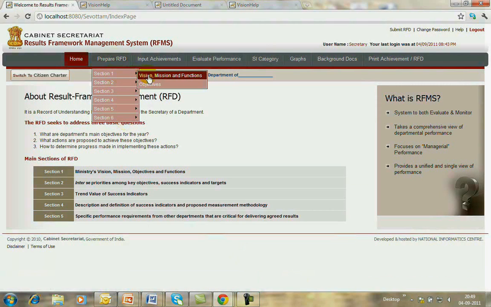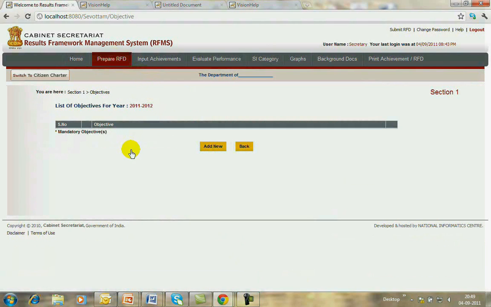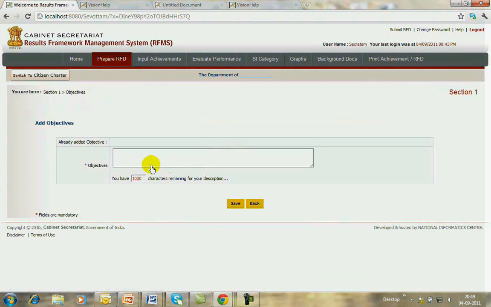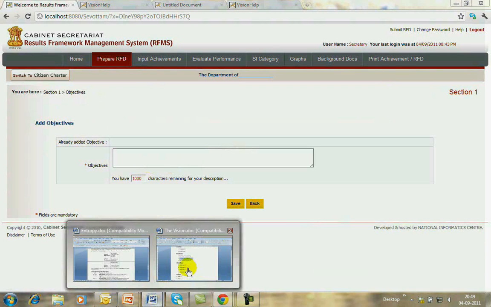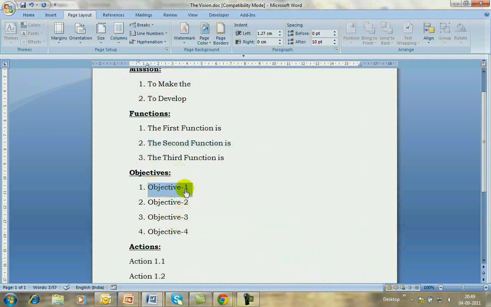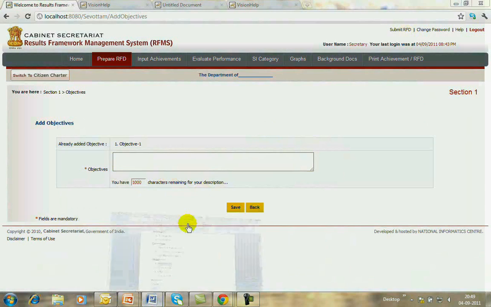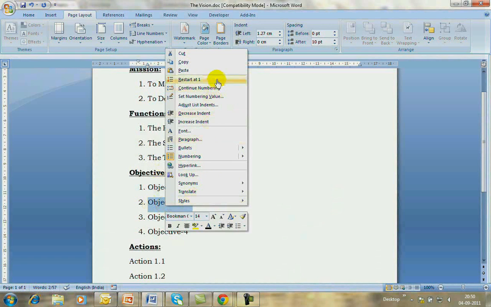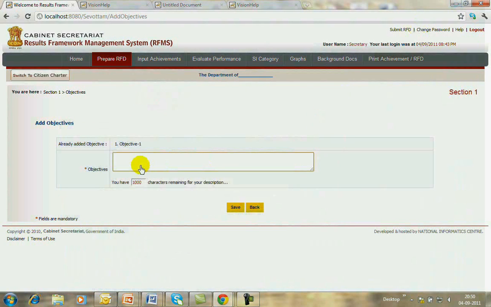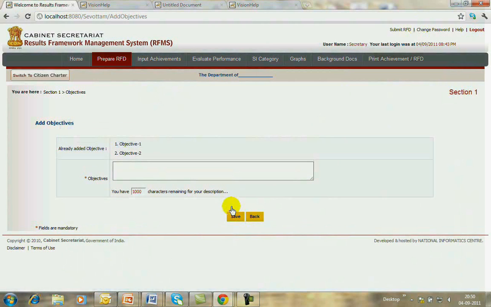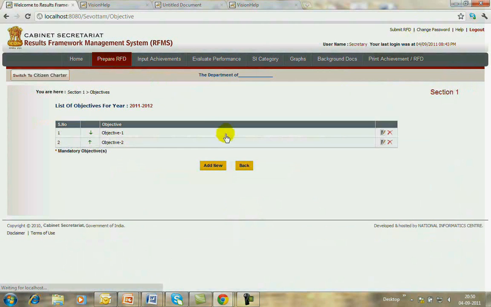Our first part is complete, second part is objectives. Here you have to click this Add New button. Now our department has multiple objectives, so we don't need to use the serial number. You can copy and paste objective 1 from here, and you should delete this one and click the Save button. Similarly for objective 2, you can copy this from your Word document and paste it here, delete this 2, and save it.